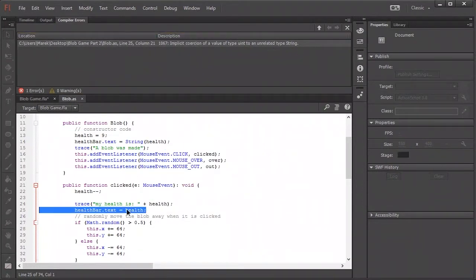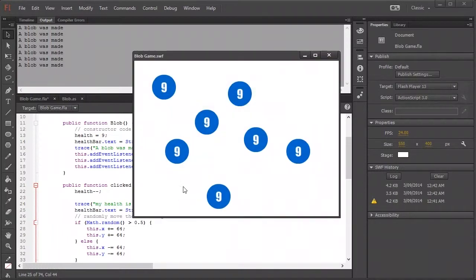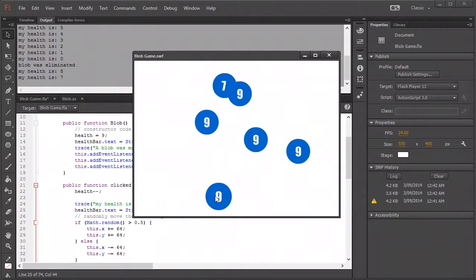Now it's freaking out that it's not a string, so I have to cast the health variable as a string. So I put String, open bracket, close bracket around health. This makes it actually treat the integer as a string, so I can display it. And there it is. Blob was eliminated. You can see that in the top left in the output. So if I click it 2, 1, and there it is, another blob's gone.